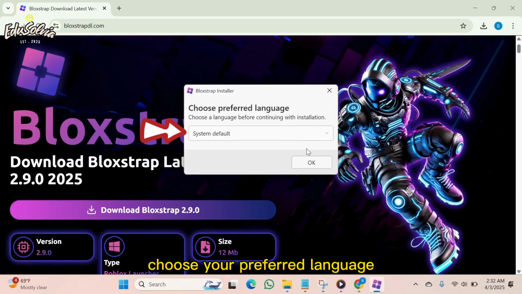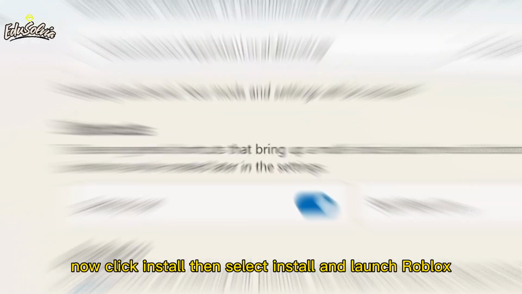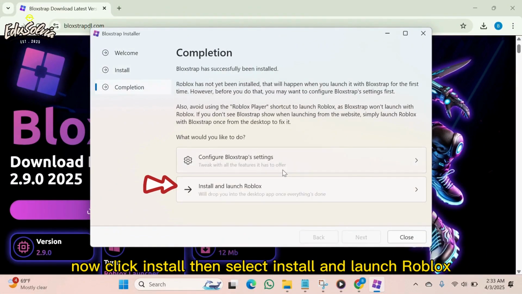Choose your preferred language. In my case, it's set to the system default. You'll then be greeted by the welcome screen. Click next to move forward. Now click install, then select install and launch Roblox.